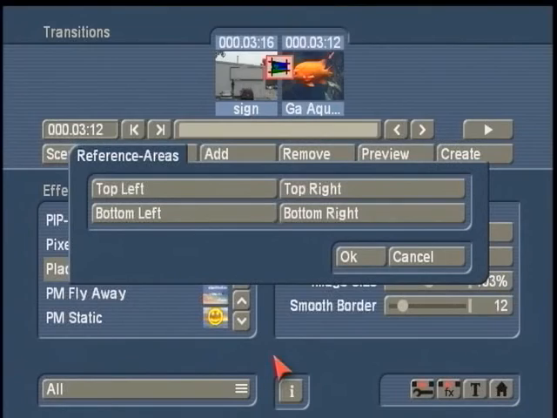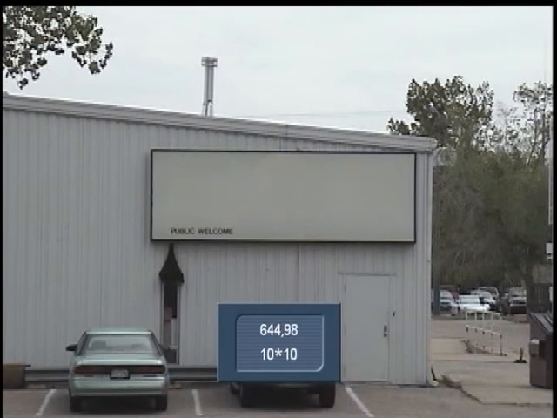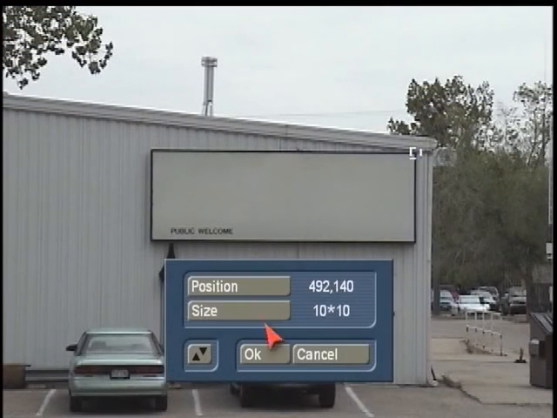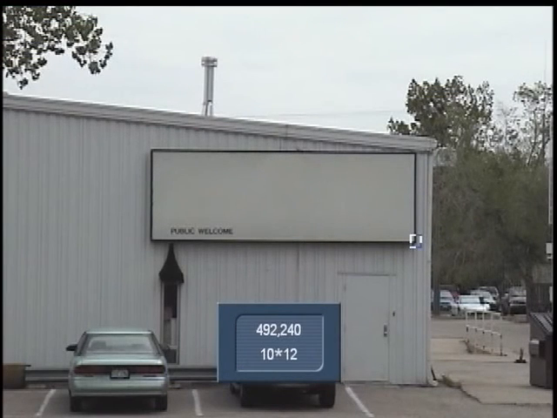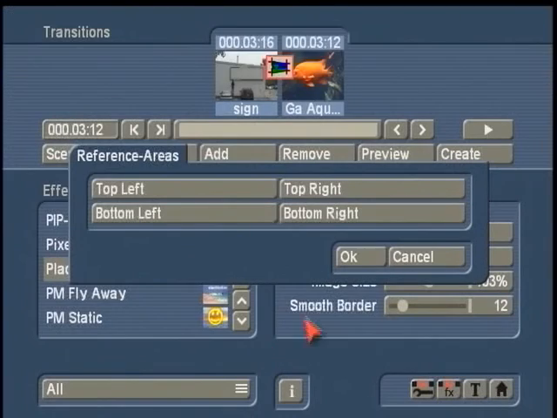Once you set each one of these corners, in this case I need to set each one of these center points to be on the area of this sign. Bottom left, bottom right. So the center on each one of those little squares is referencing a high contrast area, in this case the black border of the sign.